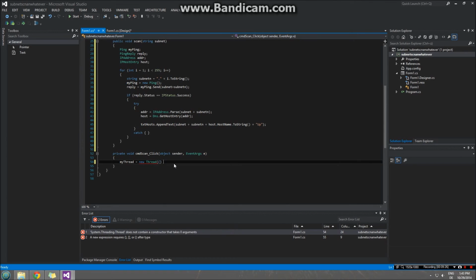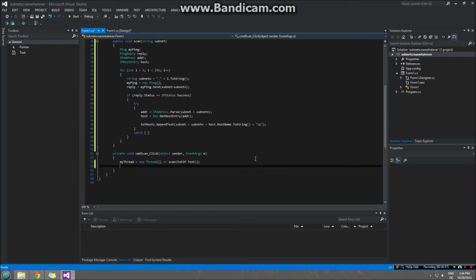So we do it like this. Yes, scan function with text IP from our text box dot text. Now it runs our function in a new thread. So now we just need to start this thread like this.